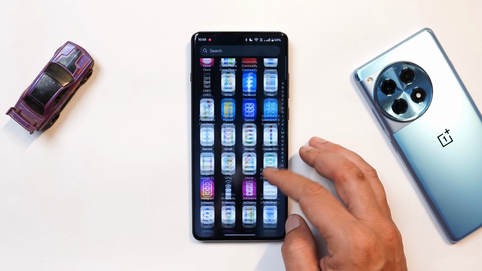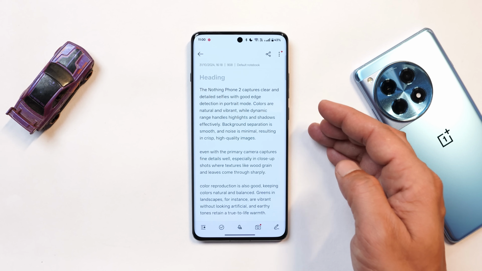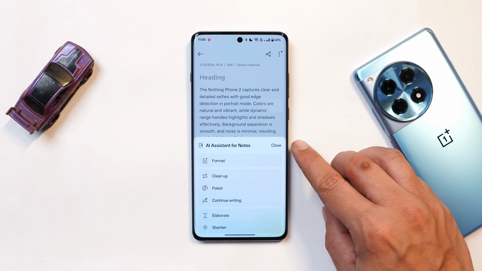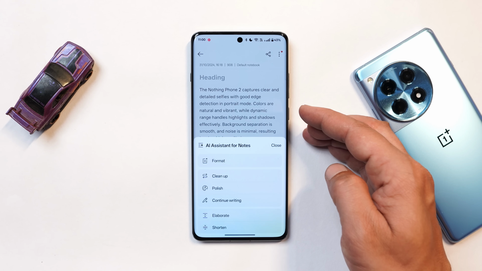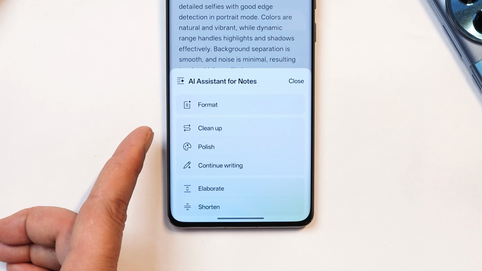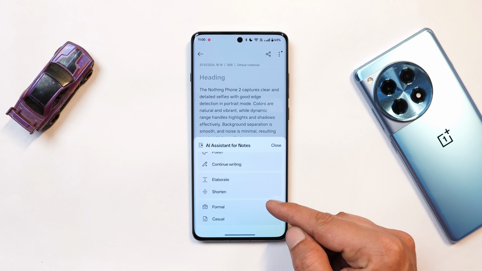When we are talking about the AI features, currently AI features are only introduced in the Notes application. So here you can see I have a script, and towards the left hand side there's this icon which is called AI Assistant for Notes. So here if you have any notes in the Notes application, you can change the format. You can have a cleanup version of that or a polished version. We also have options like elaborate, shorten, formal and casual.